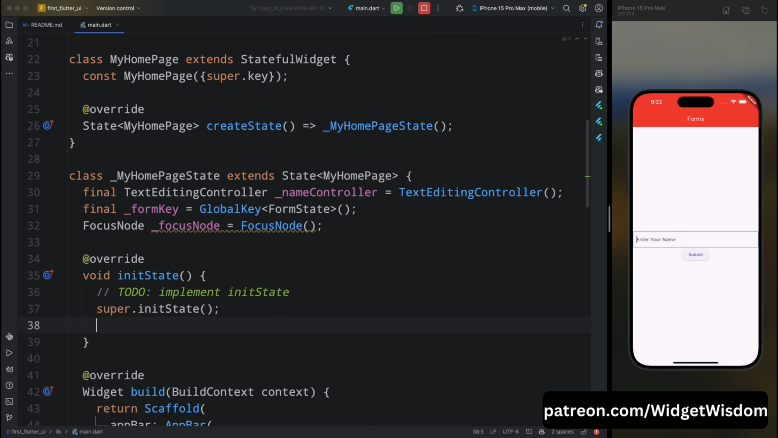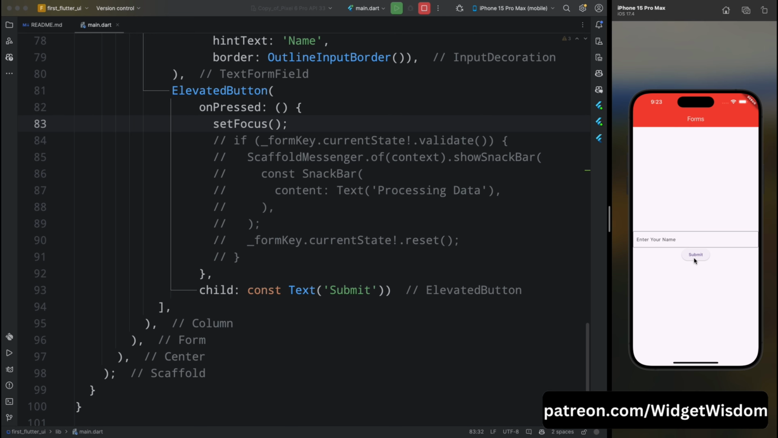Now come inside the onPressed method of the elevated button and let's just comment out this, and from here call the setFocus method. So basically when the user taps this button, the focus will automatically shift to this text form field. So let's save the application and run the app to test this out. Now press the submit button and you can see the focus has come to this text form field. So this is how you can work with the focus node in Flutter.